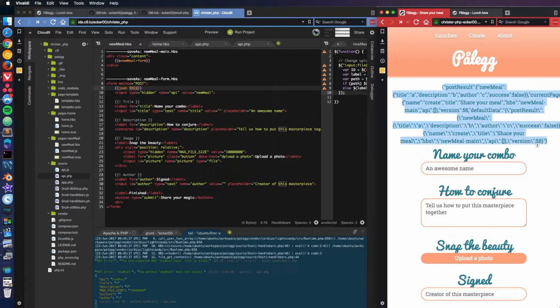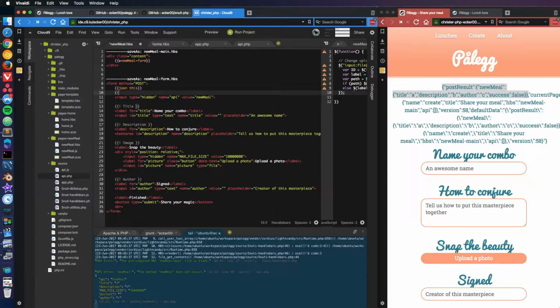So here we see clearly that we have the post result of NewMeal, and that's the array with the title A, description B, author C, success false. We also have access to the current page name and all these other variables, but for now we're going to worry about these guys. So what this means is that we have access to post result dot NewMeal dot title, and that will contain the A that we submitted.